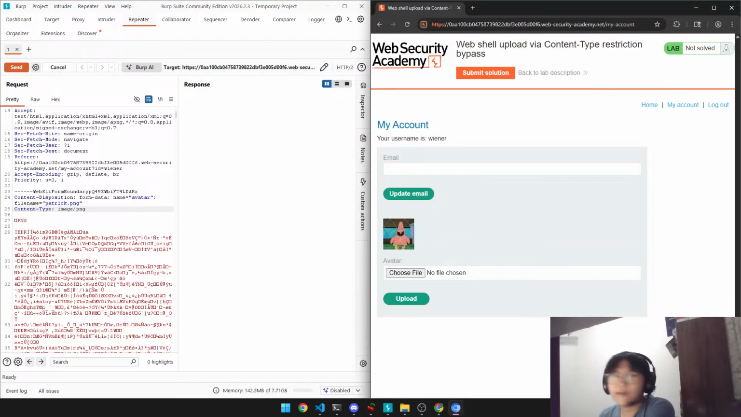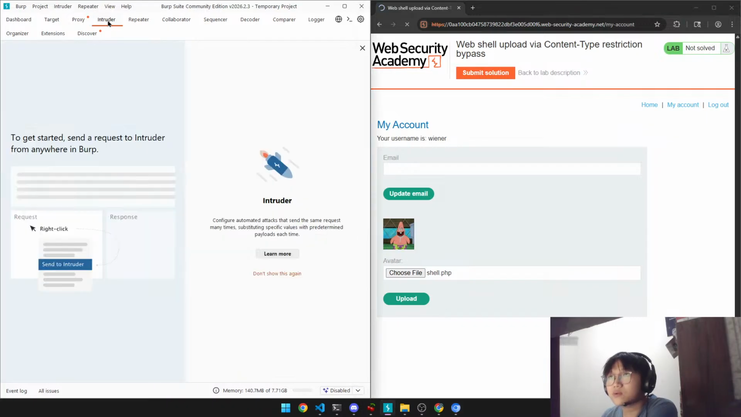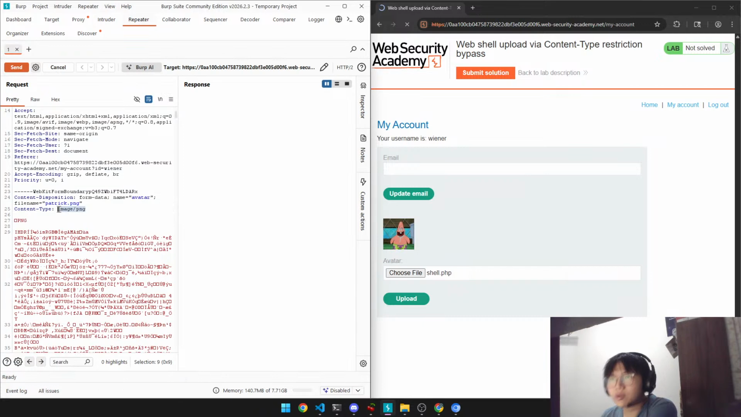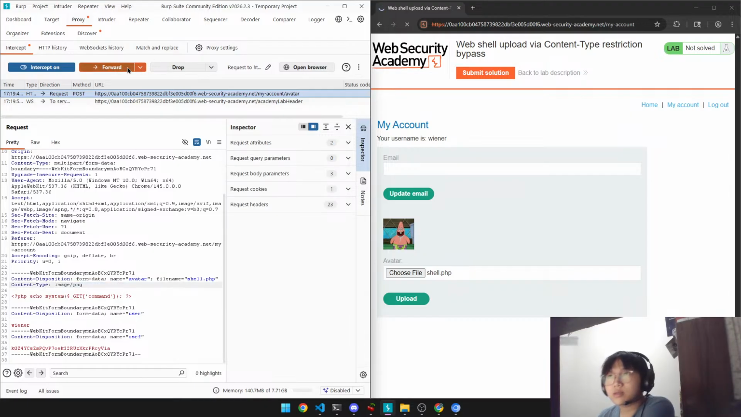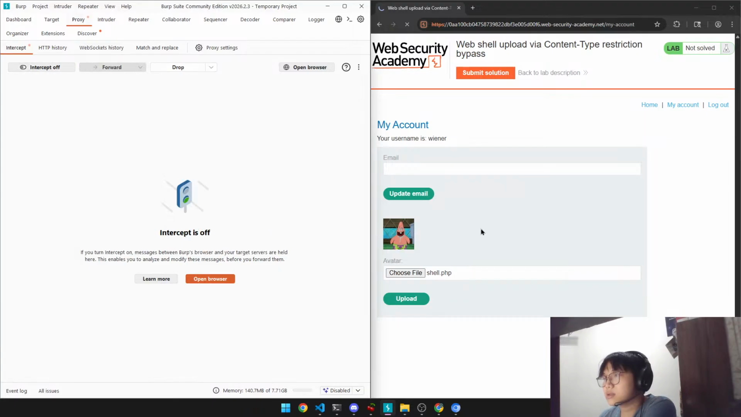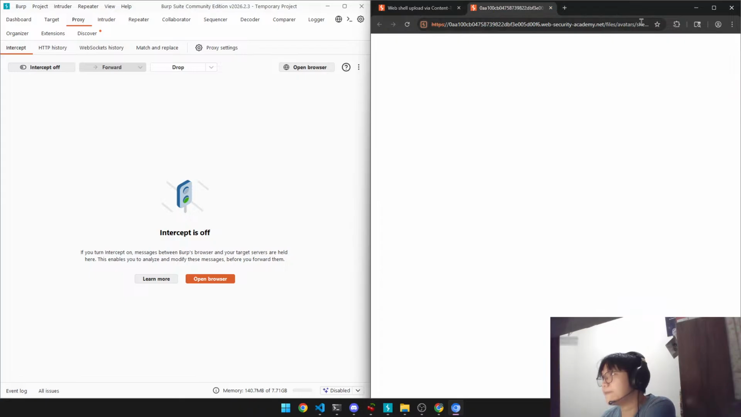So what happens if we upload the shell again, but we intercept the request, then change the content type into the one that we have on the repeater. So change this part, then forward. Why is it lagging? Back. Then can we access it though? Opening a new tab.